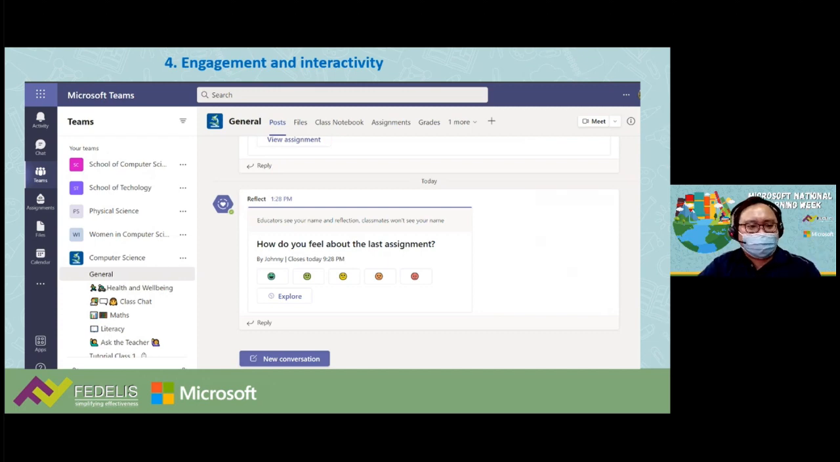At the same time, if you see from the screen, under the channels, you can add the product called Reflect. Reflect already has some fixed questions for you to ask the student. How was your feeling last week? How was your mood today? And how do you feel about the last assignment that we assigned to you? So the student can react. And from there, you can get the information on how many students are happy, not happy, average, all this kind of thing. So from there, you can improve.